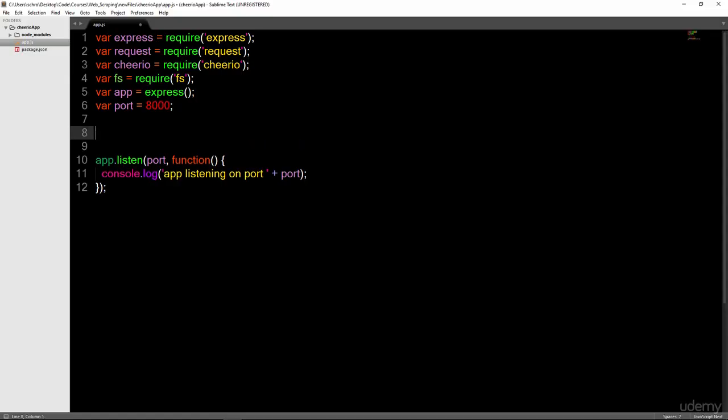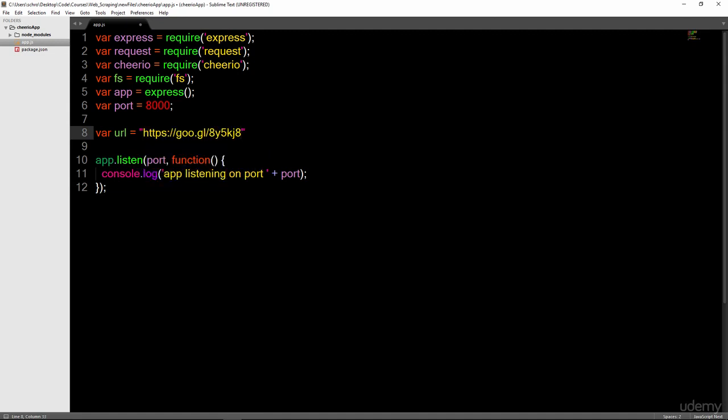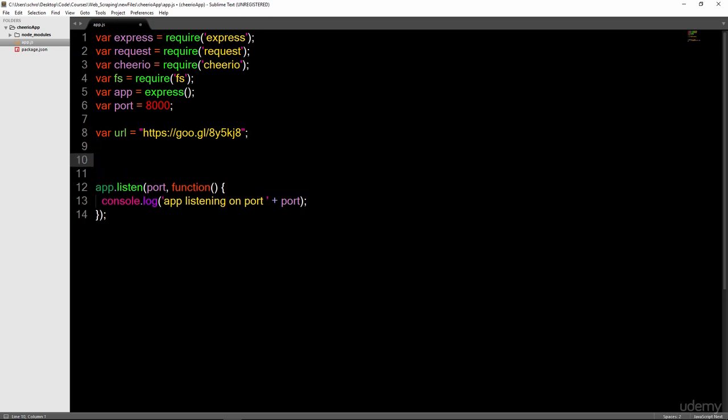The first thing I'll do is make a variable reference to the URL of our Indeed webpage. For this example, I've actually created a Google short link. So you can copy over this Google short link, or like I say, just use your own Indeed listing since it may expire. Now let's create our request function, which is first going to accept the URL, as well as a callback function, which takes an error, response, and a body.